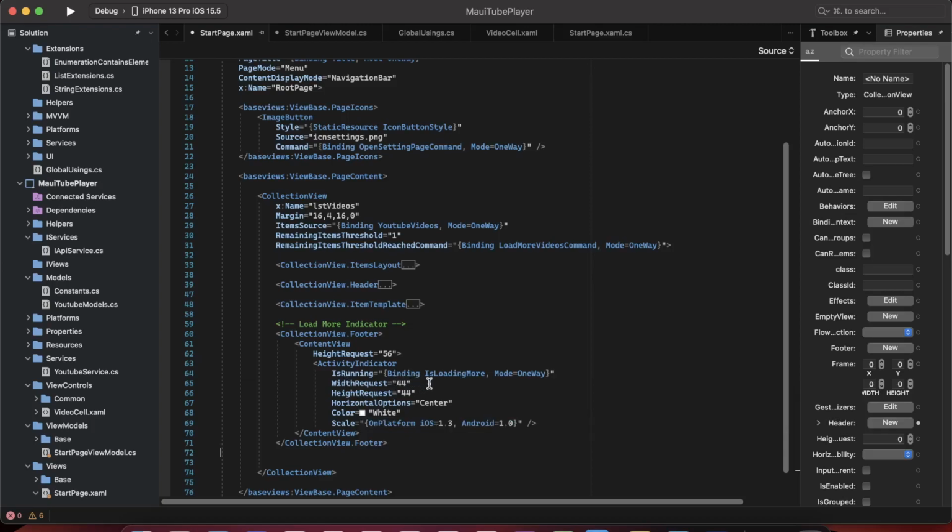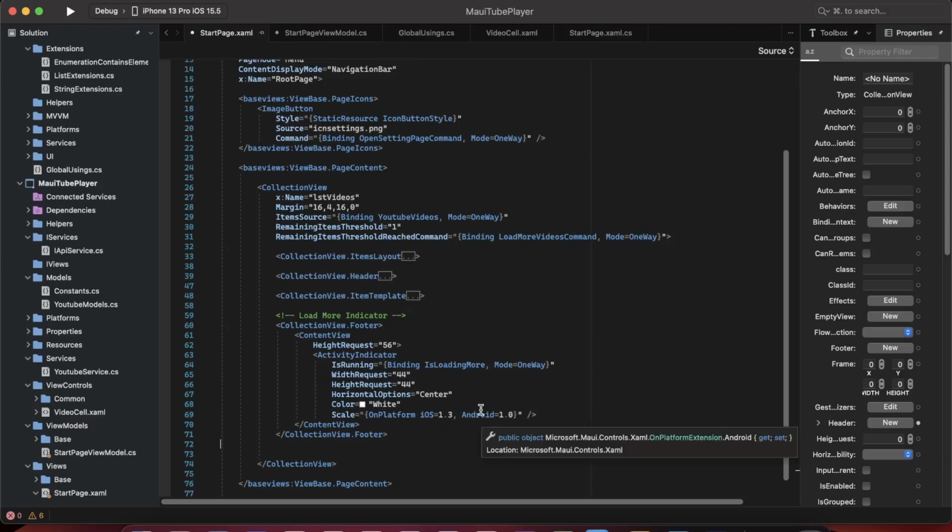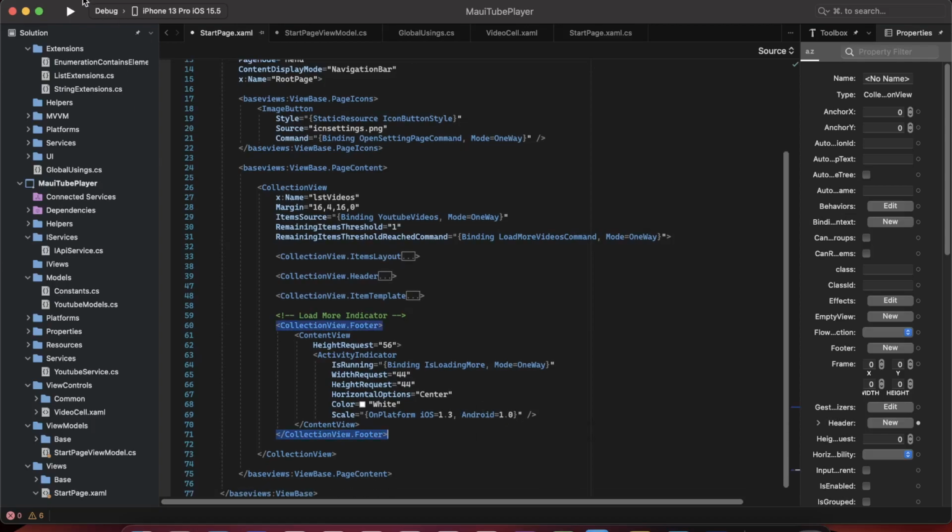I'm going to set its width and height and center it on the screen, scaling based on my device where I'm running it on. So now if I rerun the application, you will be presented with a visual indicator whenever we are fetching more. Let me show that to you.